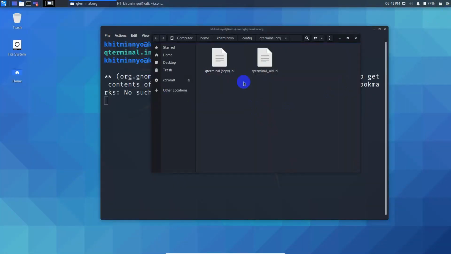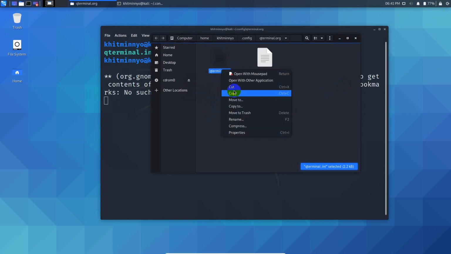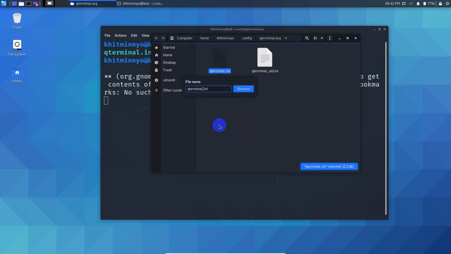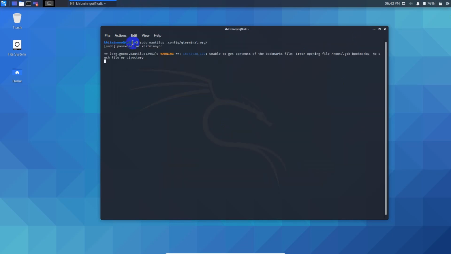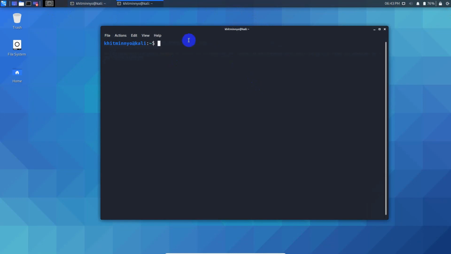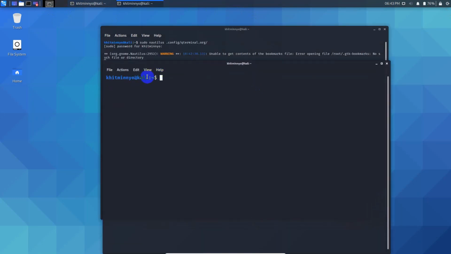Close it, and rename it into the original file name, qterminal.ini. We need no space. qterminal.ini. Okay. Now the size is changed.